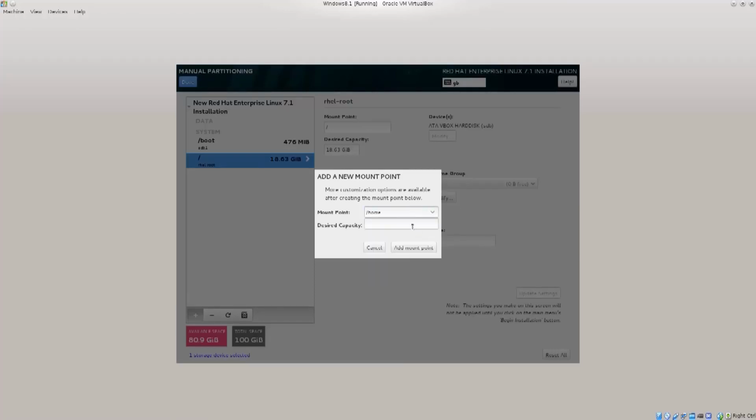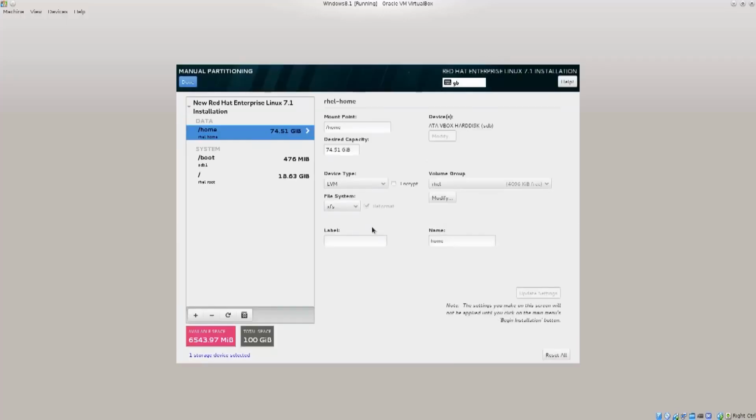So home is not, I mean, I don't think you should get any errors, but you should definitely create a home partition. So 80, and yeah, sure, why not? 80 GB. Pretty sure it's not gonna need a space there.